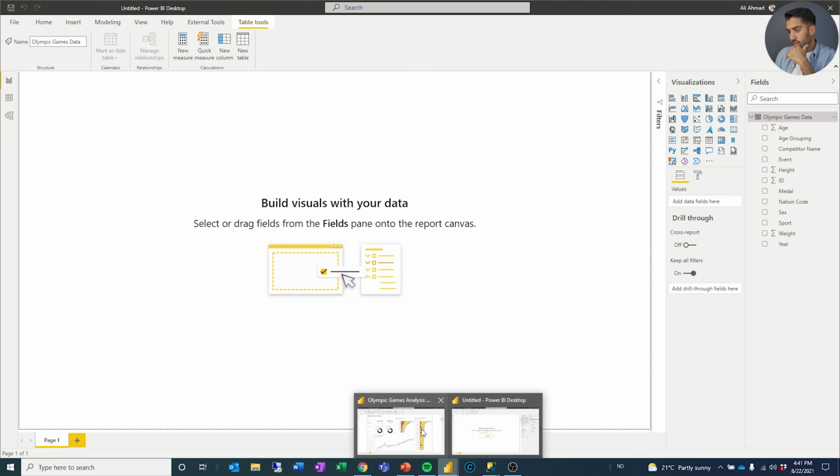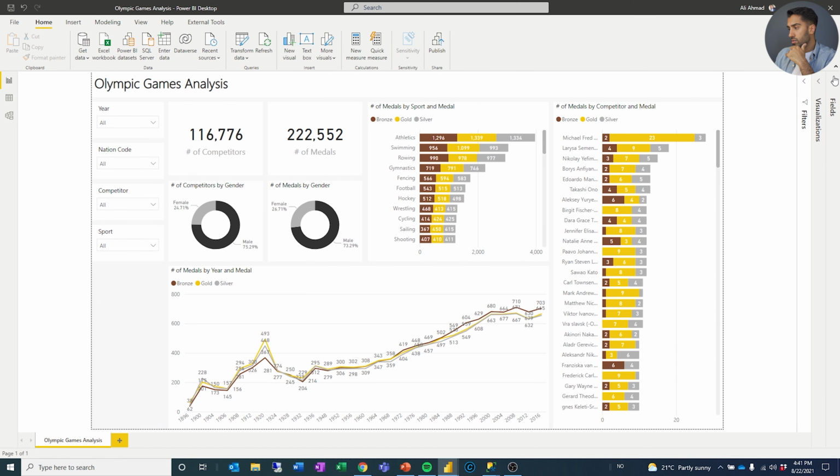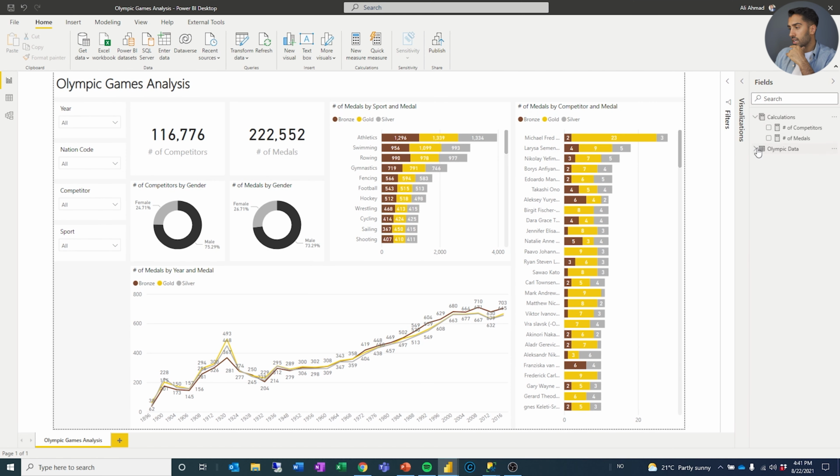So if we go back, you can see this is the end result. I have the same fields. I've got some calculations. I'm going to add those soon. The first thing I want to do is start to build some of the outer elements, the heading and the different filters, and then I want to add a couple other things.